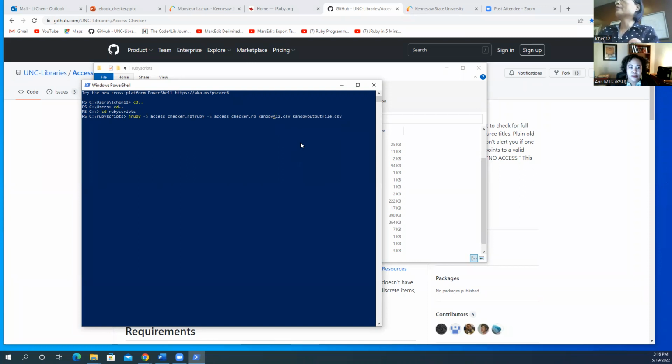Canopy, I think the file called Canopy, yeah. That's the file that Anne gave to me. And then the Canopy output file is the file created by Access Checker, recording which records are right and which records have an issue, an access issue. So after that, you hit return.